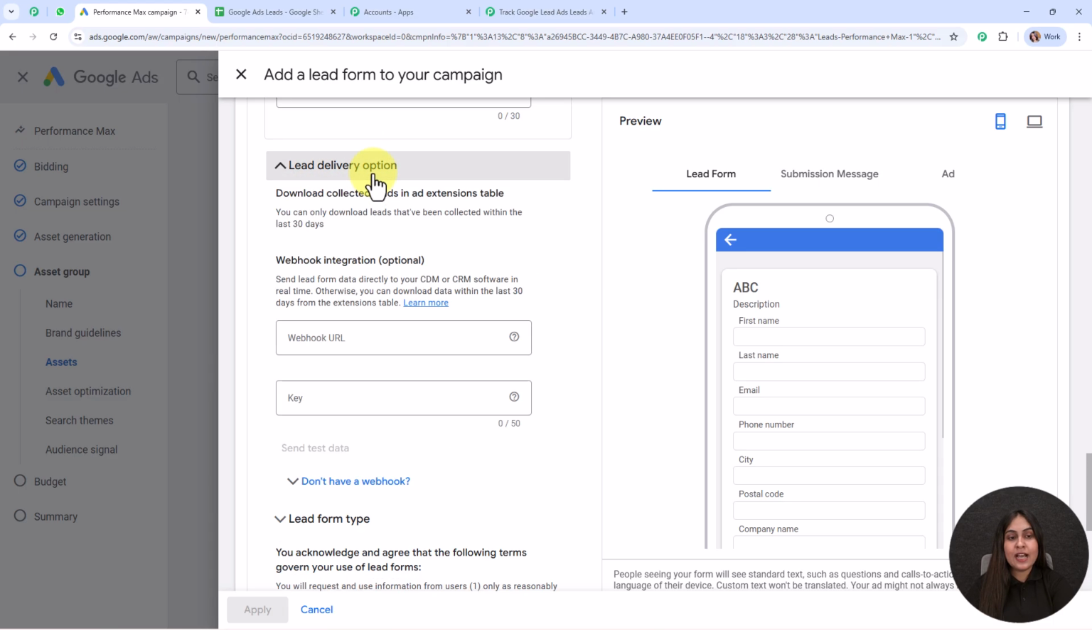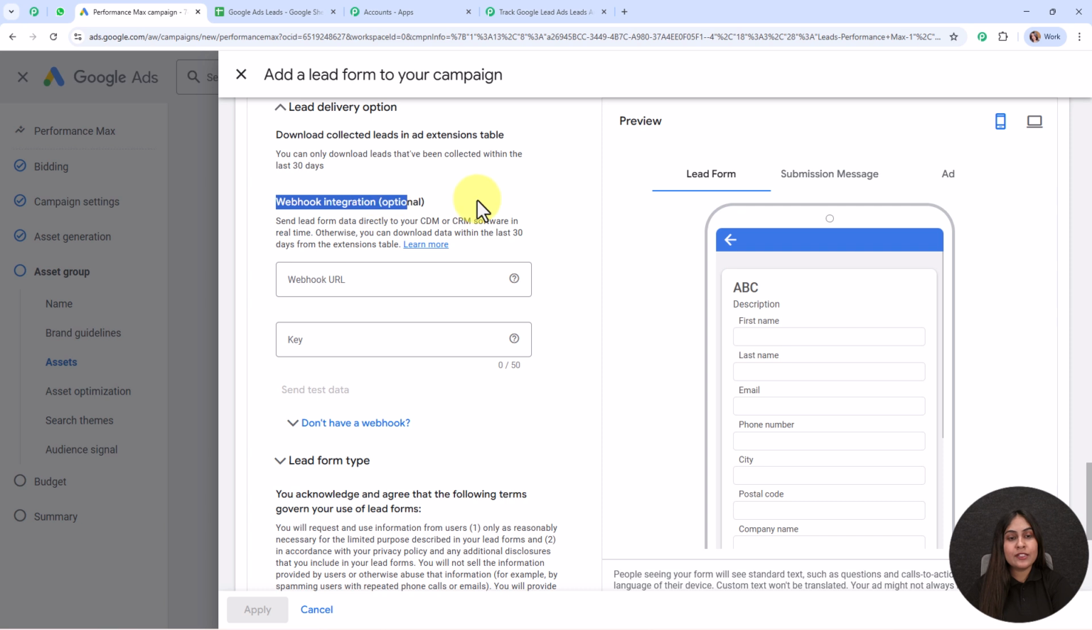And now here, after scrolling a little more down, you can see the option of lead delivery over here. So you need to select that, and here you can see the webhook integration option. As you all know, we are going to set up a webhook inside our Google Ads, so we are going to use this particular integration, and then here it is asking me to add the webhook URL and the key. So in this webhook URL field, I'm going to add the webhook URL that I've received in my Pabbly workflow, and here for the key, I'm going to give the name as test.